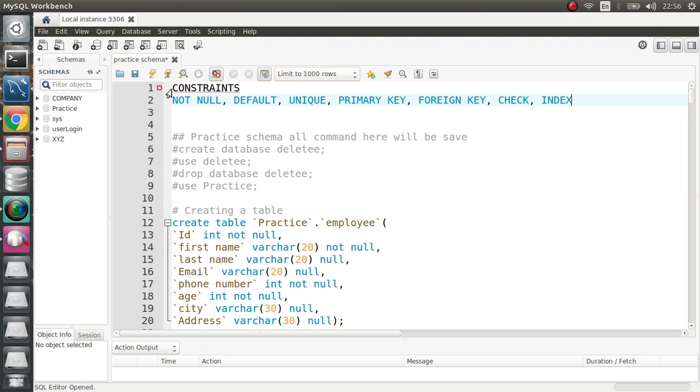Constraints are the rules that enforce the data when we are inserting data in the field or in the column. So followed by that we'll go to the other constraints also. Whatever constraints you are making, you can modify it, you can delete it, you can perform any operation on it.